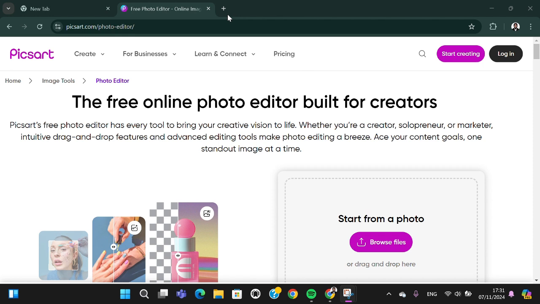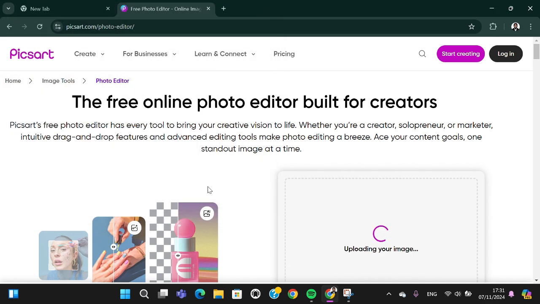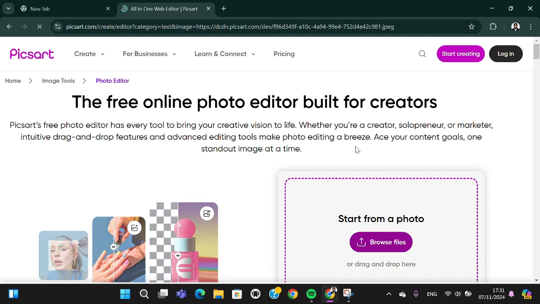I have opened PicsArt.com on my computer, and first of all, I'm going to import my photo. I'm going to click on browse files right here, and for example, I'm going to remove background from this photo. I'm going to click on open and wait for a moment until the photo has been imported to your PicsArt project.